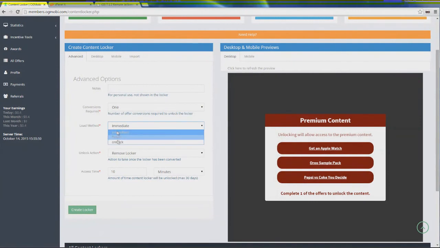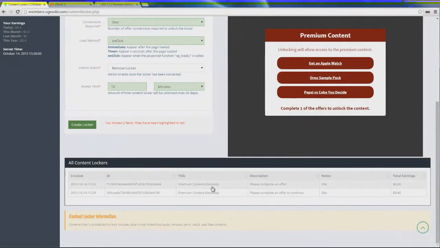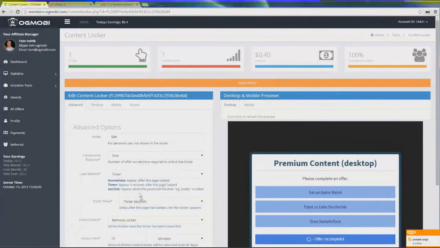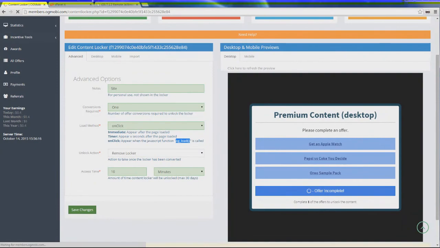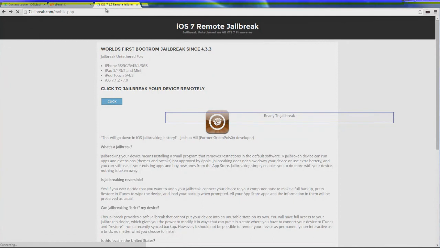Next, we have the last option, on click. If I save that method, save the settings. Oops, I'm not editing it. Let me go back to that, edit the code, and I'm going to change that to on click. Basically what happens with this is every time this function OGload is called, the content locker will show up. So I changed it to on click, and as you can see, if I refresh the page, the content locker doesn't show up. So people might use this for a button click or progress bar.